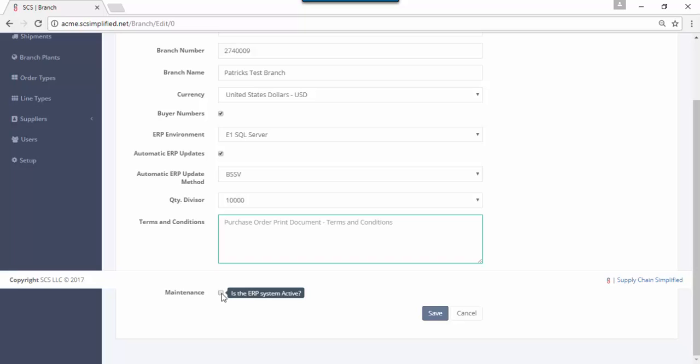Is this ERP system active? If you check this box, that is basically telling the portal that it's not going to harvest purchase orders for the time being. This is maybe in a conversion environment or a place where you're doing a lot of mass updates to purchase orders in the ERP system and you don't want the portal to see them.